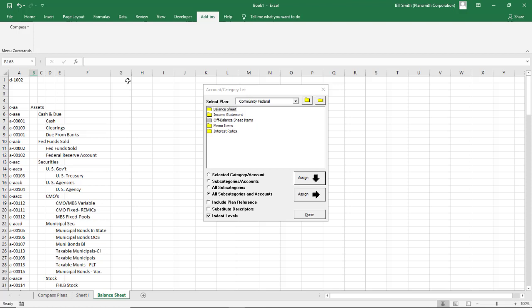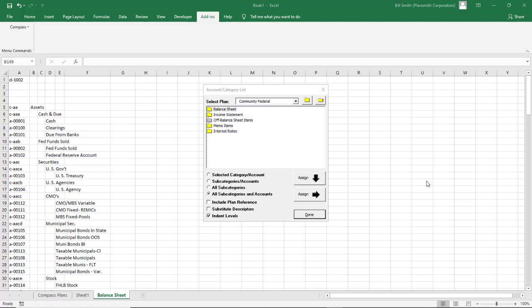So now we've got the account numbers, the account description. Well, we need the actual numbers. Now first we need to specify a report date. Let's put that in cell G3. I'll just use that same date of 12/31/19.